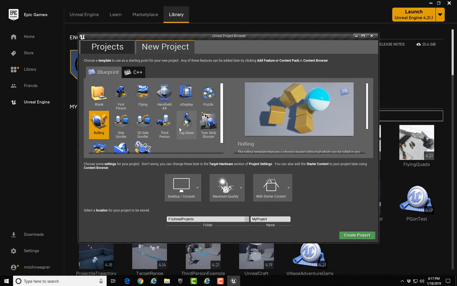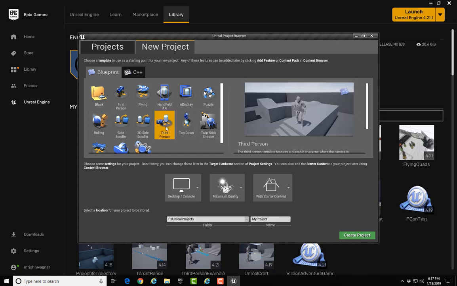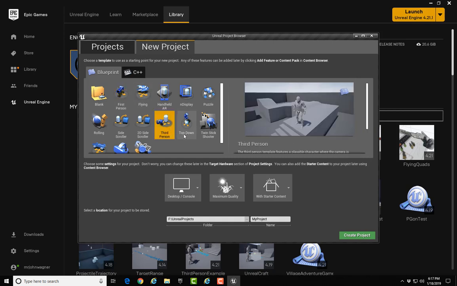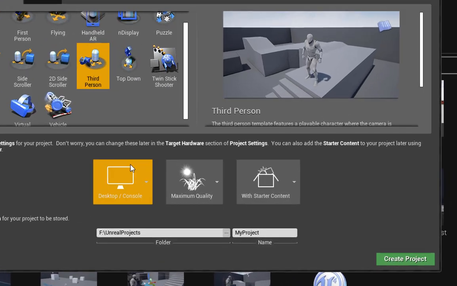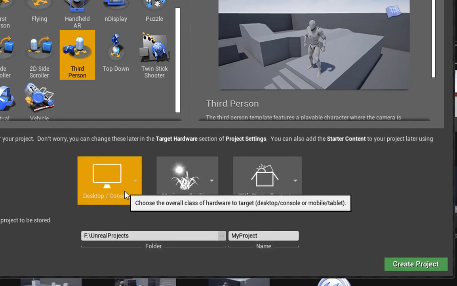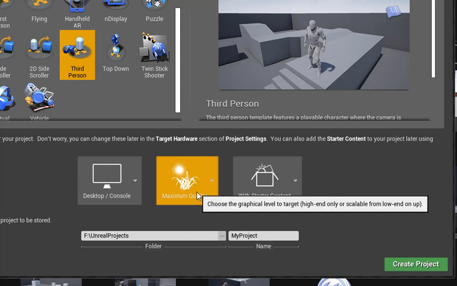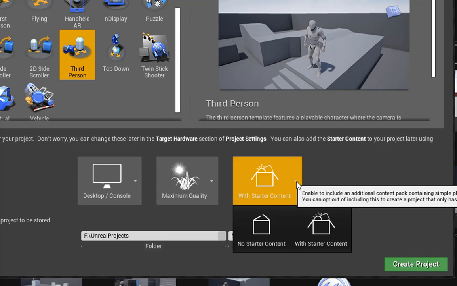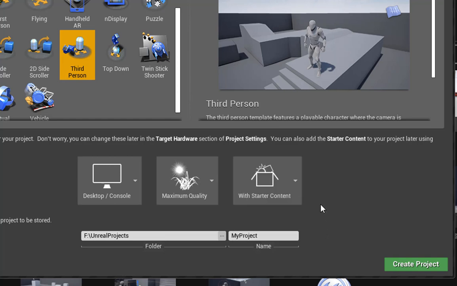For now, what I'd like you to do is find the third person template. This template's very useful for making games that are walk-through adventure type games, or games where you will have a character where you want to see the whole character as opposed to just seeing the character's arms out in front of you. So in the third person template, we'll select desktop console. If it's not already selected, we'll stay with maximum quality, and we will include the starter content that comes with Unreal Engine. That adds a number of materials and objects for you to work with.